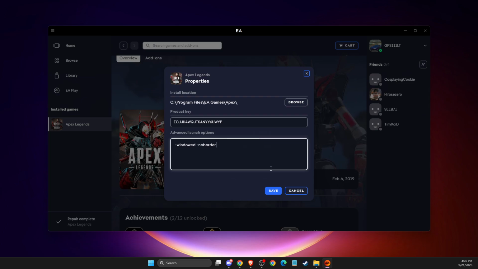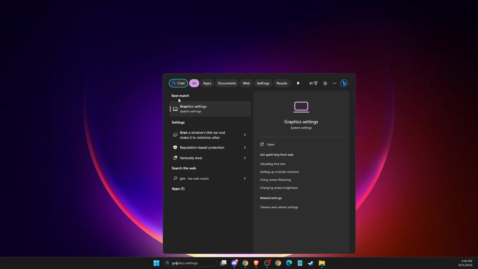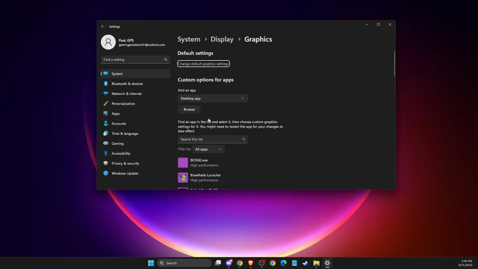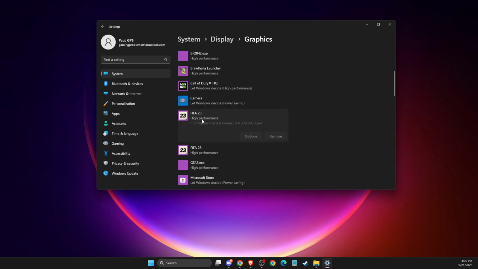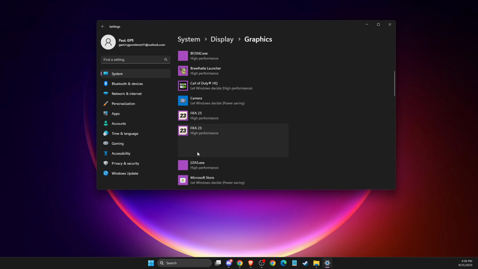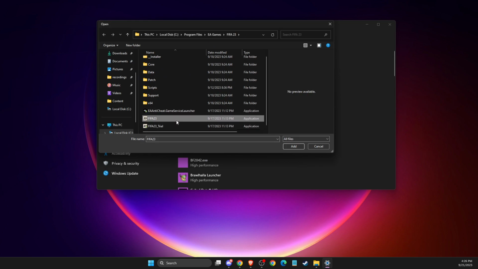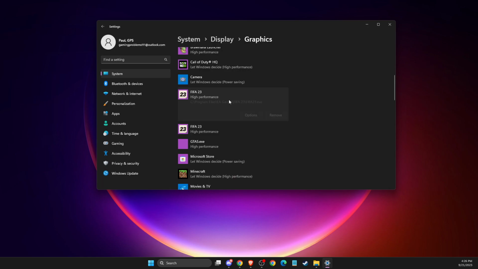But nevertheless, if this doesn't help you, then you need to go to graphic settings. Then go to here and look for FIFA. And then you just need to select options here and select high performance here. And if you don't see FIFA option here, you need to go to browse. Then go to FIFA in your files. For me, it's disk C, Program Files, EA Games, FIFA. And you need to add these two files here. And then select and do high performance for both of the files here.